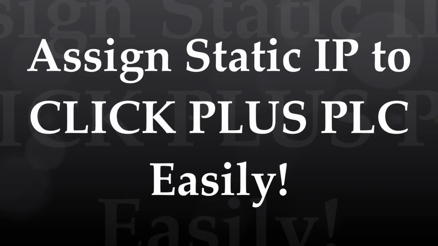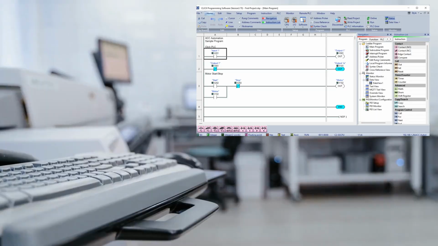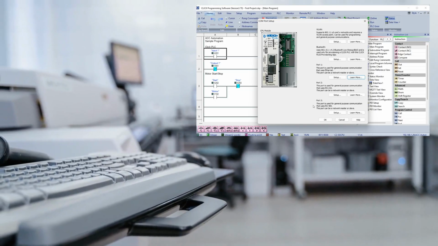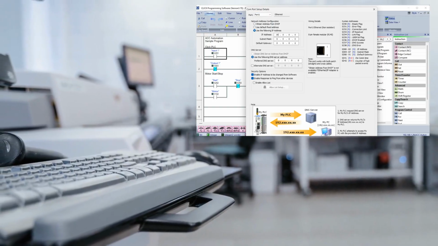Assign a static IP to Click PLUS PLC easily. You know the drill. Another project, another piece of hardware. This time it was a Click PLUS PLC.